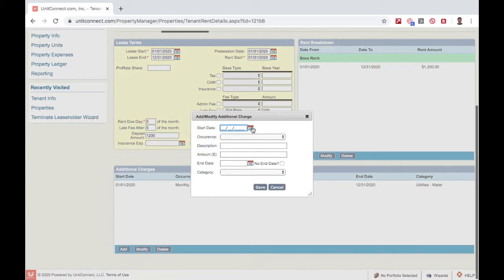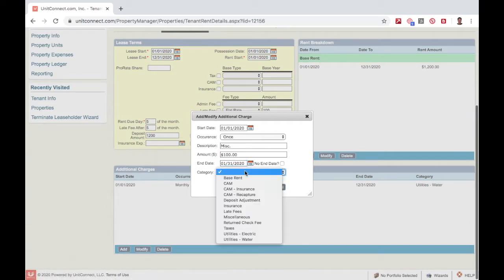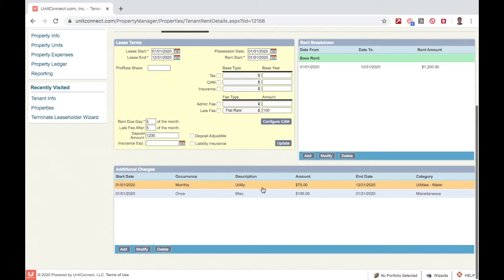And for the start date, I'm going to select the beginning of the month. The occurrence is going to be once. The description is going to be miscellaneous. I'm going to select $100 as the charge. I'm going to put the end date as the end of the month, and the category I will put under miscellaneous, and click Save. So now we can see that we have added that one-time charge right here, and we can see that broken down.